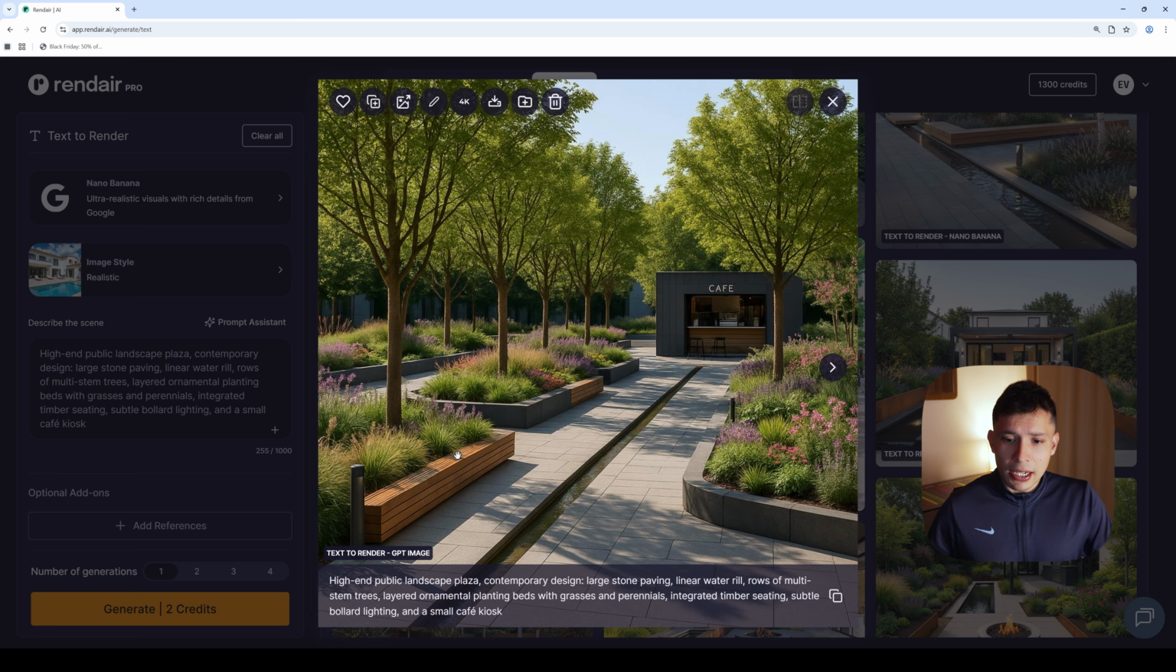As you can see, it looks really good, but it feels a little bit CGI. It doesn't give you that impact of a real photograph. You can tell it has been done by AI.